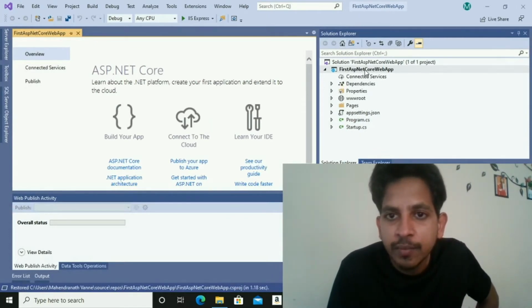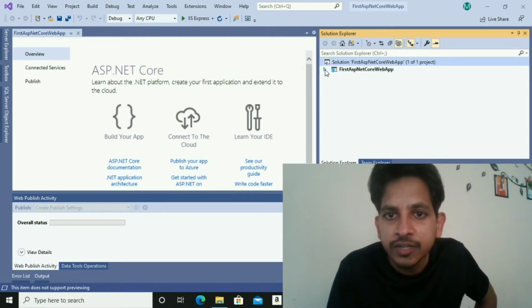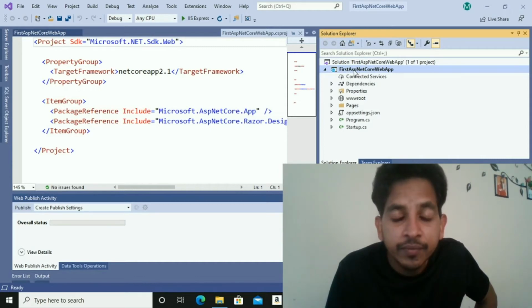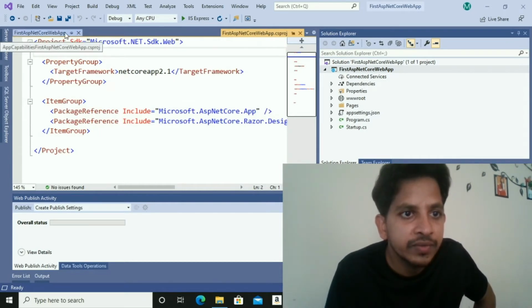Our solution with the project is launched, and let's understand the solution structure. So we got a solution file created. Under the solution we got one project created. In earlier ASP.NET, if we wanted to edit a project file, we had to right click and say edit. But here, as soon as I select the project, the project file is visible, which has the csproj extension.